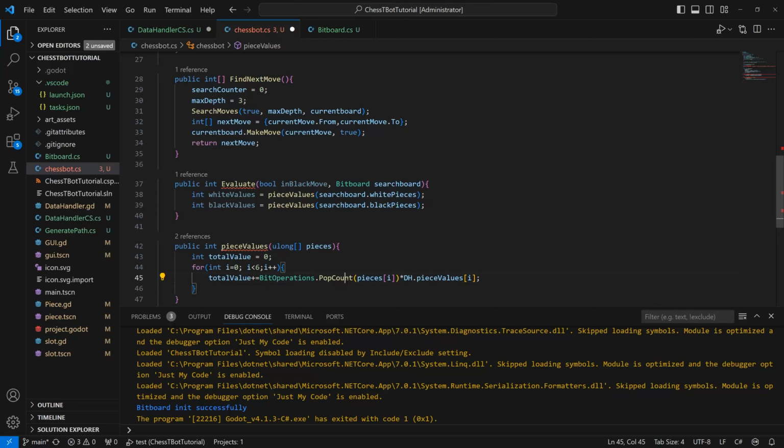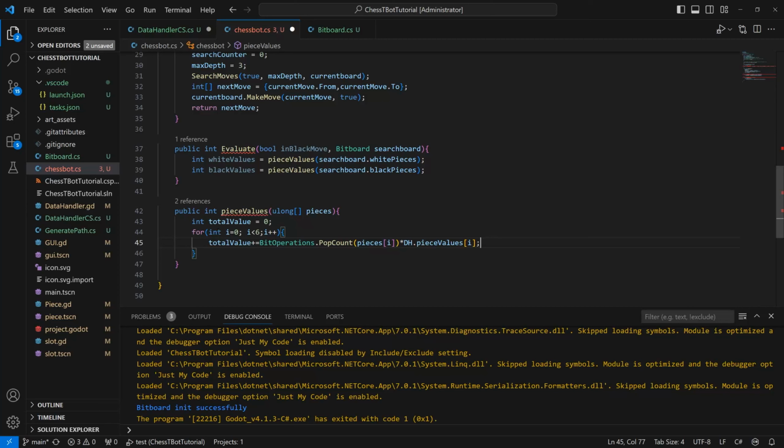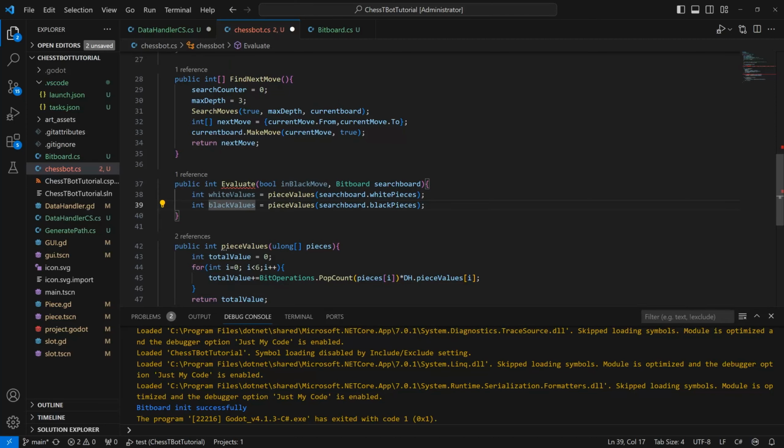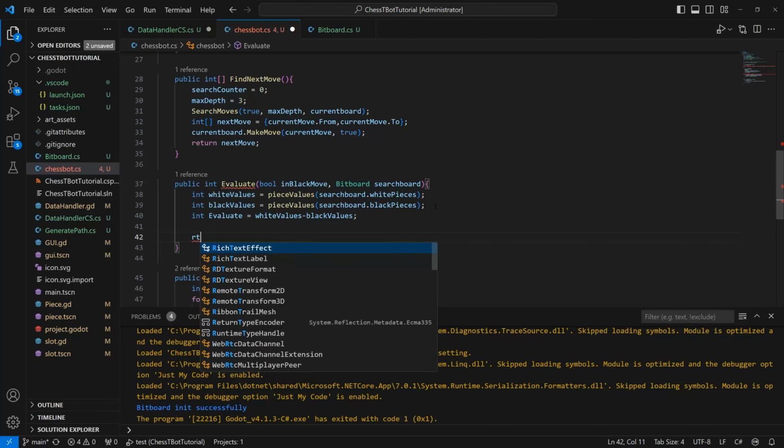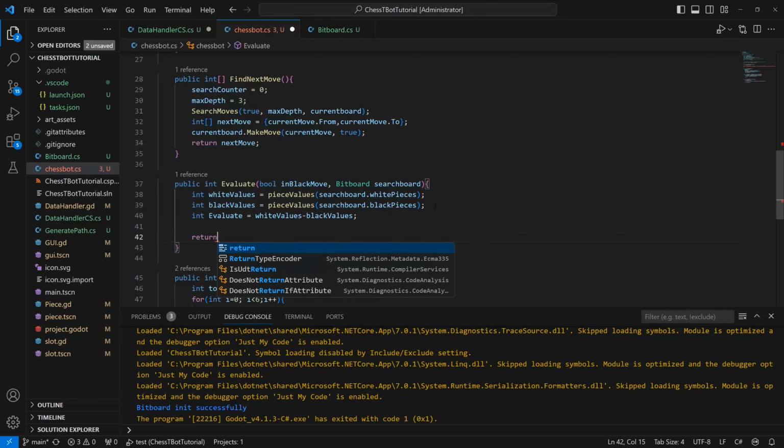Alright, so this basically counts how many 1 bits are inside this bitboard, aka how many pieces exist for that piece type, and then we multiply by the piece value. And we loop that through all of the values, and then we can just return the total value. Simple. Good. And we repeat that for white and black values, and the evaluation is just going to be the maximum minus the minimum, which is just going to be white value minus black values, and we return, depending on which side it is, a positive or a negative.